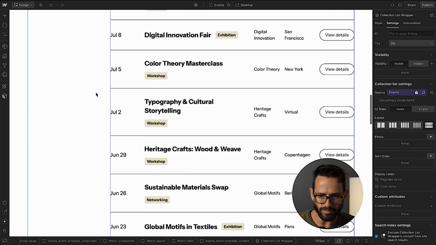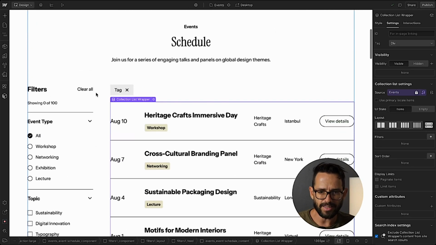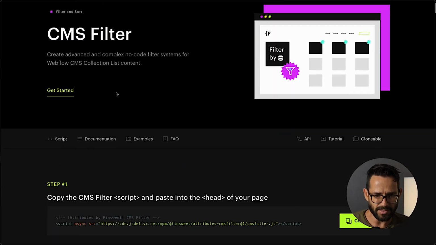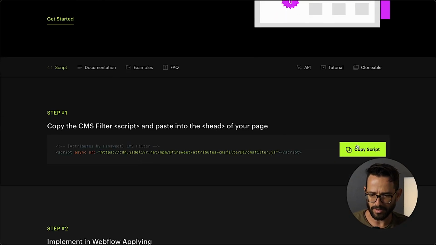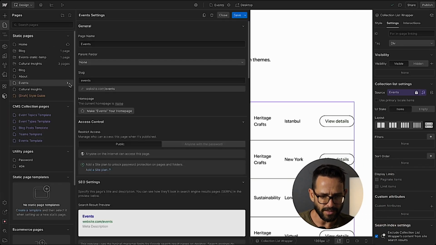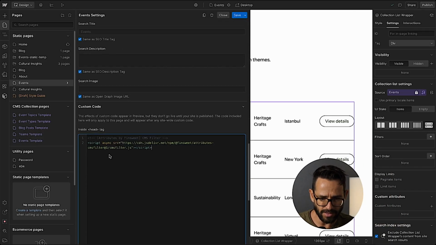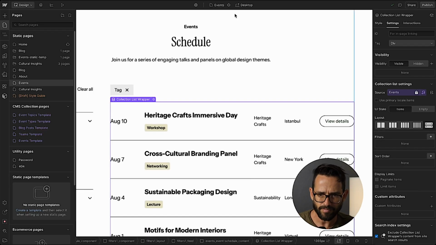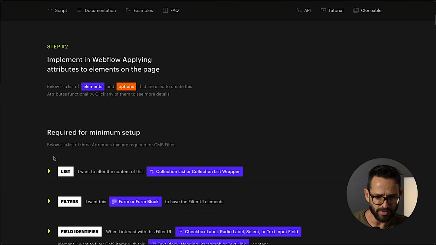Well, this list is very, very long. Let's implement Finsweet CMS filtering. All right, starting by copying the script, copy that, go to Webflow, page setting, and inside of the head, I'm going to paste that, save. Okay, step number 2, define the list.